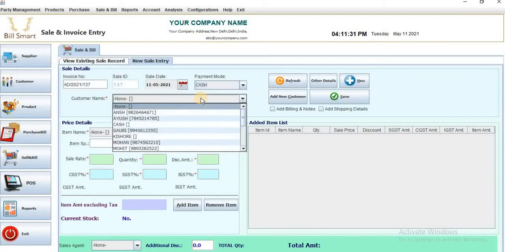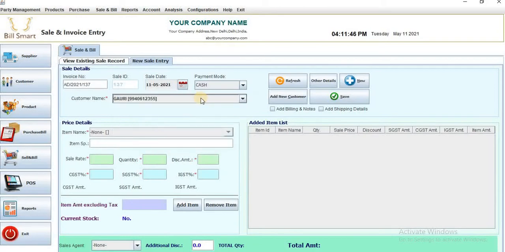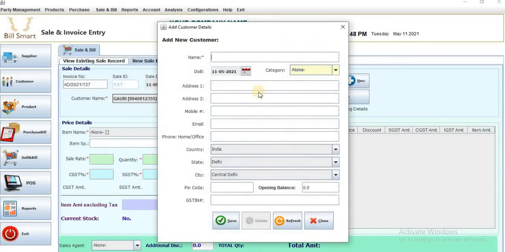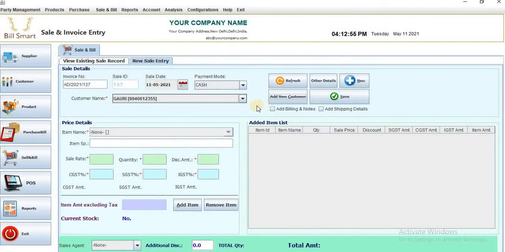In the customer name field, you can search for a customer by the customer name or by using their phone number, based on the configuration setting. Like I type the customer number, so the customer is highlighted. I press enter to select that customer. To add a new customer, click on this add new customer. By using this screen, you can give the customer entry and register a new customer, and the newly registered customer will appear in the customer name field.